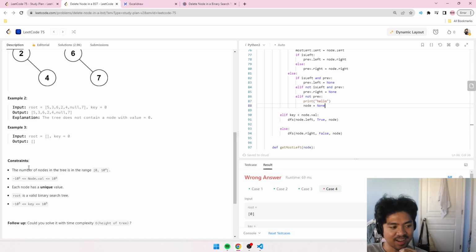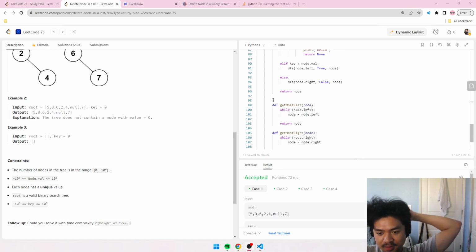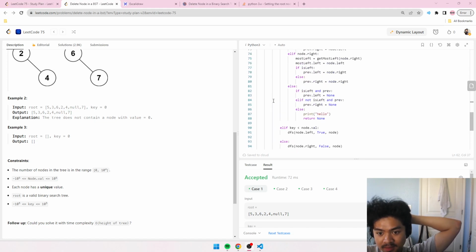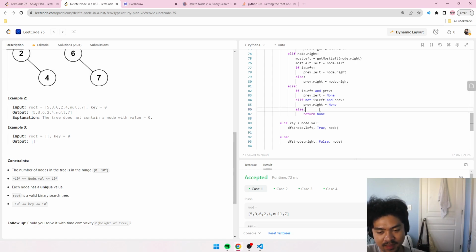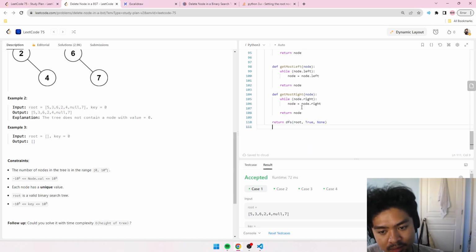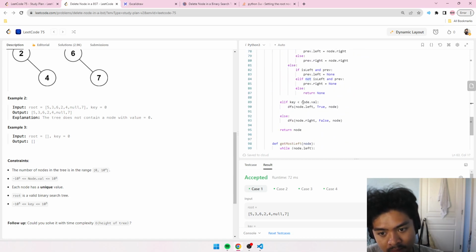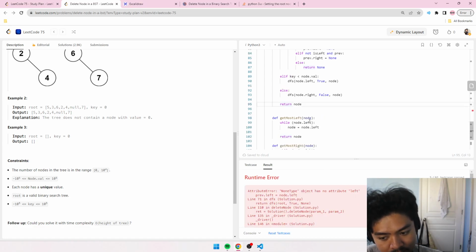Wait, gotta pause. Oh my god, I just realized. So basically, else return none, right? And then I realized that we just call this initially with the root and true and none. And so when we initially call it, it's gonna go through depth first search. Once all that is done, and this does nothing, we can just return the node from the original call, which is the root. And then yeah, submit. Oh my god.